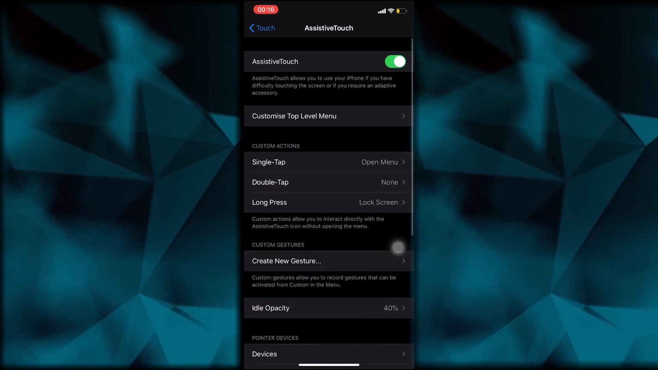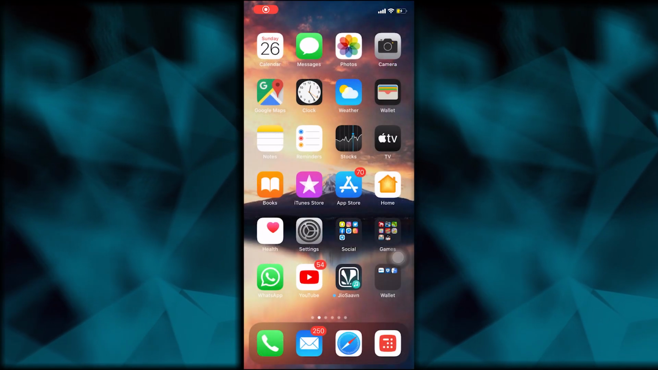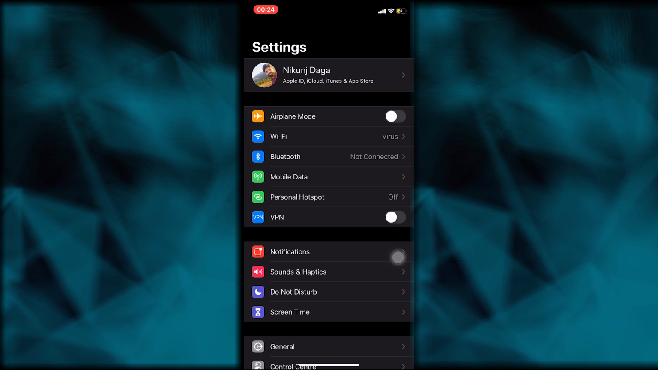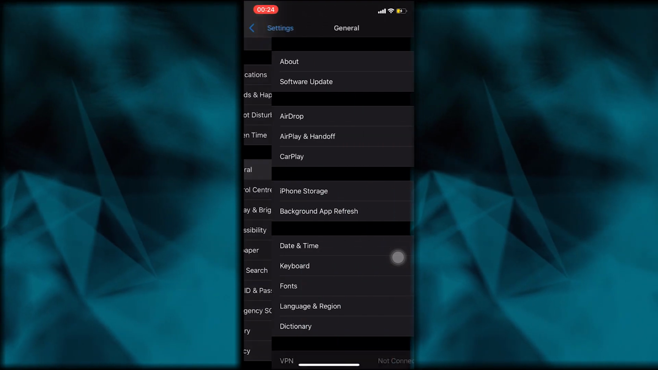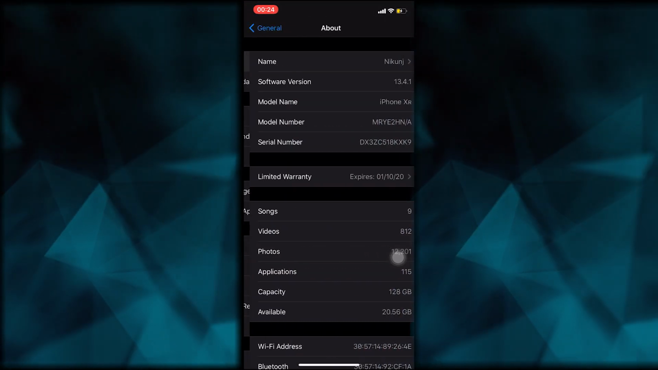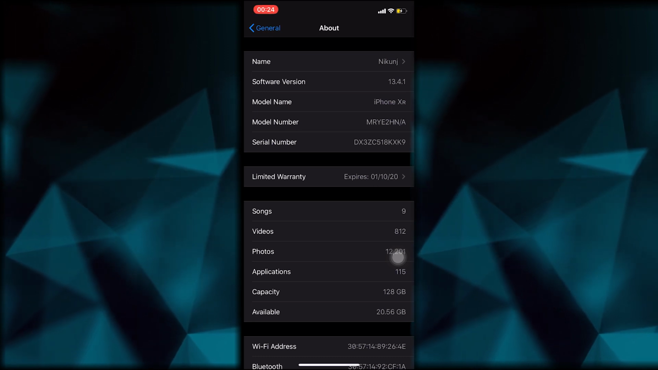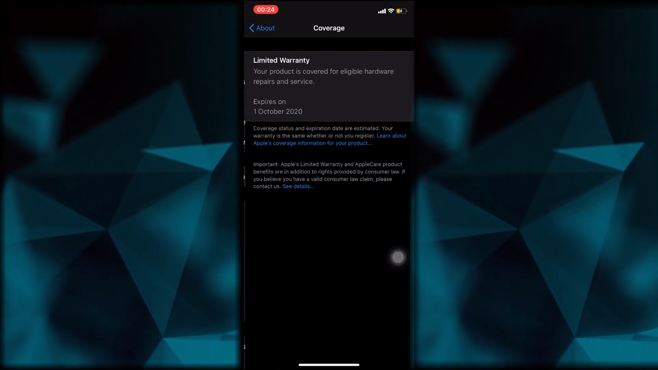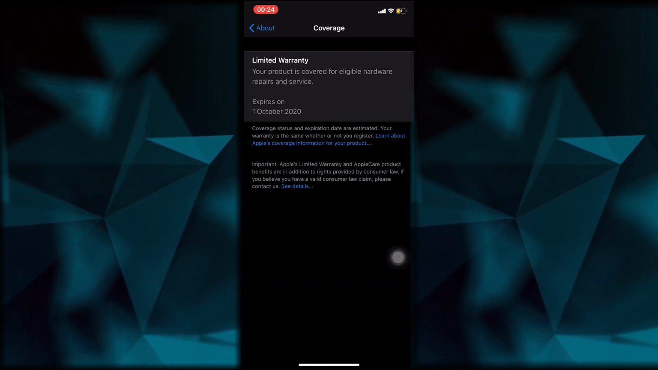To know your remaining warranty period, we can directly go to Settings, General, About, and there we will find Limited Warranty Remaining. Like mine is till 1st of October 2020. If you have AppleCare, then it will also show.